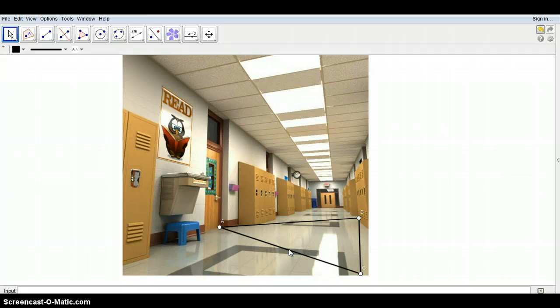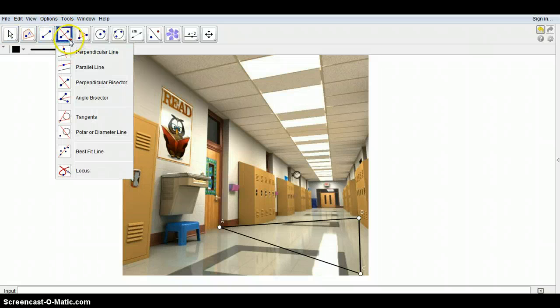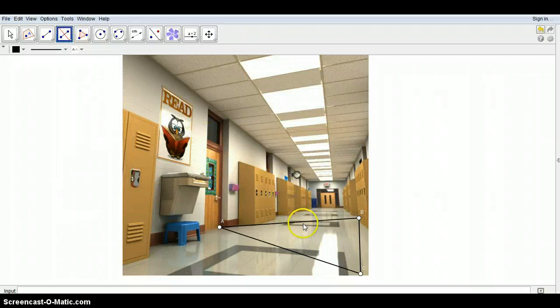Okay, now to find the perpendicular bisector, what you're going to want to do is go 4 boxes from the left to this box right here. It should say perpendicular line instead, and you're going to click down on the little arrow and click on perpendicular bisector. To find the perpendicular bisector, all you're going to want to do is click on each of the lines and it bisects the line perpendicularly. And do it on all 3 lines.